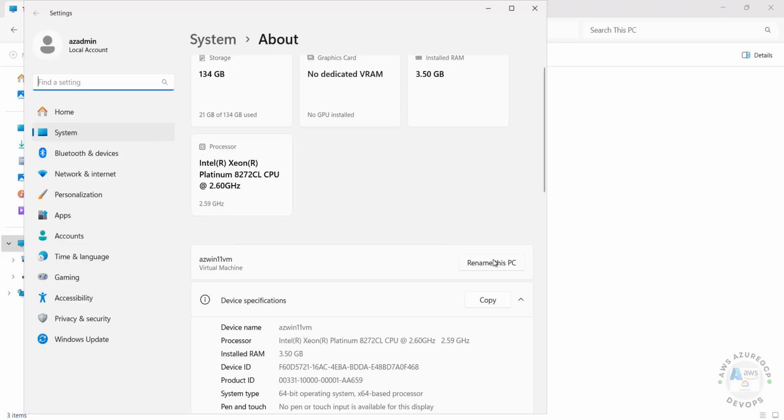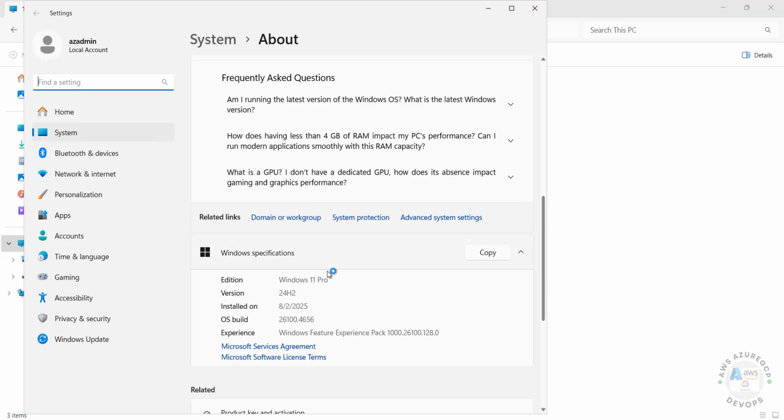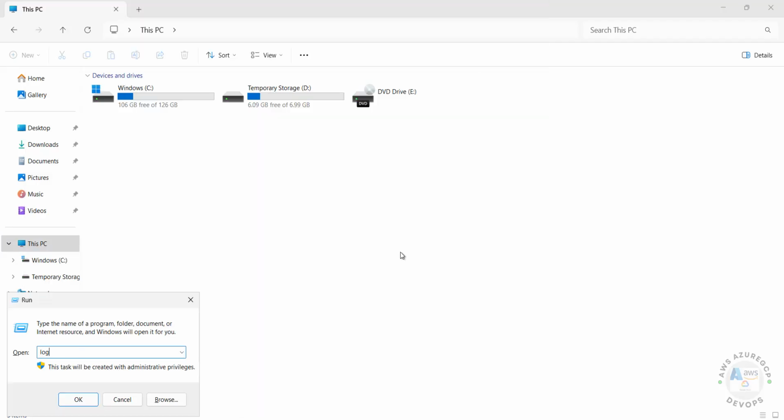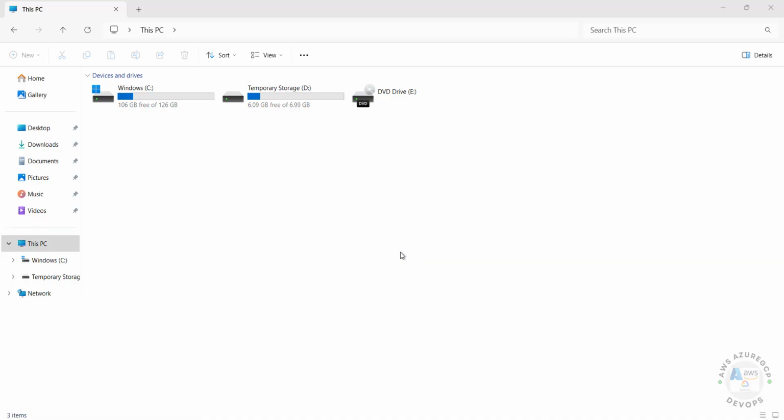If you want to rename this PC, click on this, Rename this PC. See here, this is the additional information like Windows 11 Pro. Okay, so we have successfully connected. If you want to log off, just Windows Run, then log off.